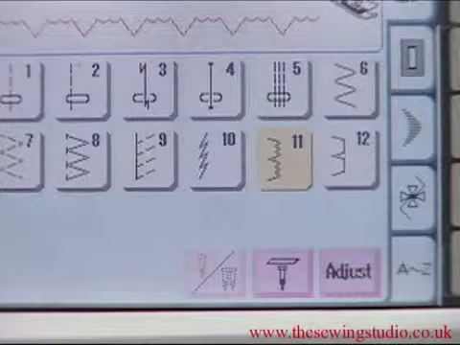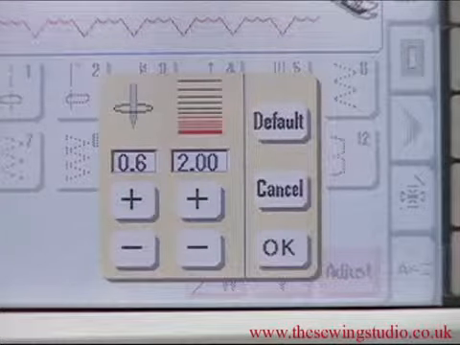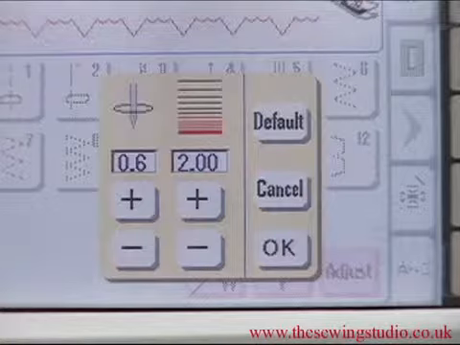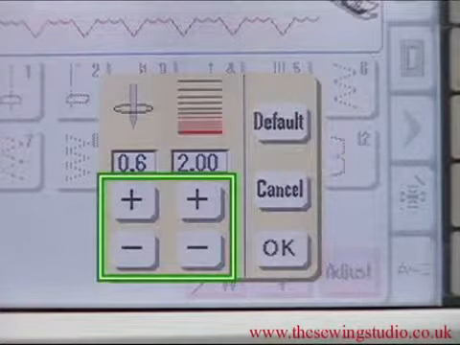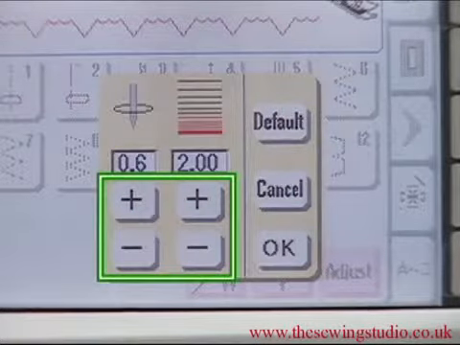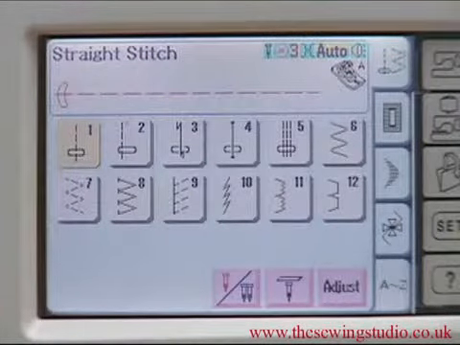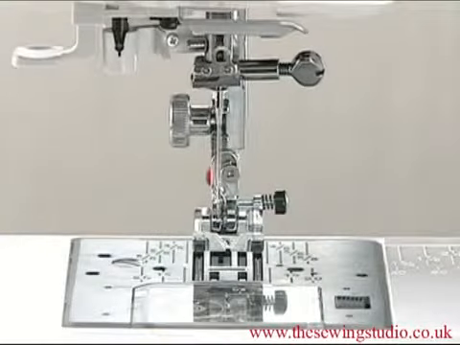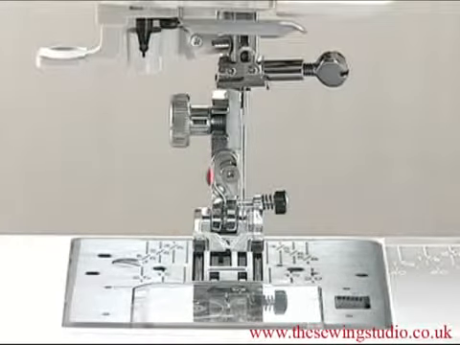Press the Adjust key to open the adjusting window. The preset value will be displayed. To alter the setting, press the plus or minus key below the property you wish to change. For the straight stitches, you can move the needle drop position by pressing the plus or minus key on the left.